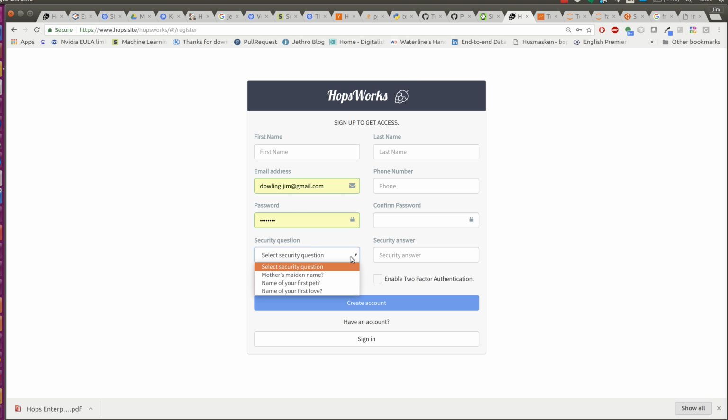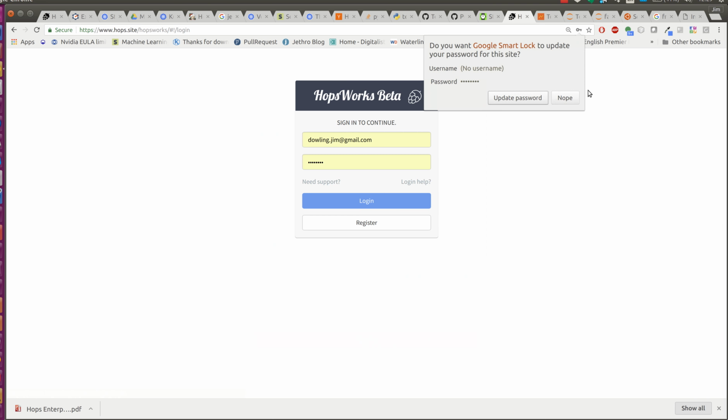You'll also need to fill in a security question. Pick one like your mother's maiden name. Agree with the terms. But unless you know what you're doing, don't enable two-factor authentication unless you've done it before and you know how to use Google Authenticator. If you do, then it's okay.